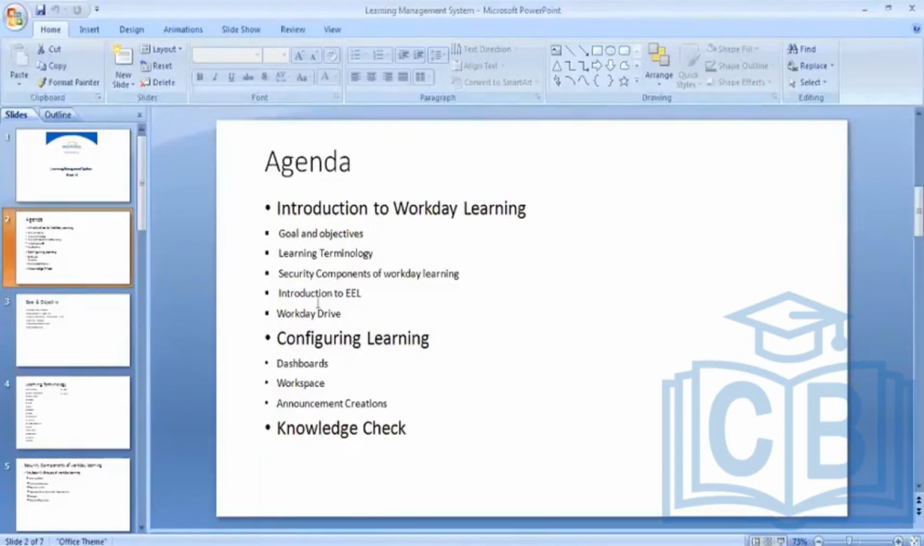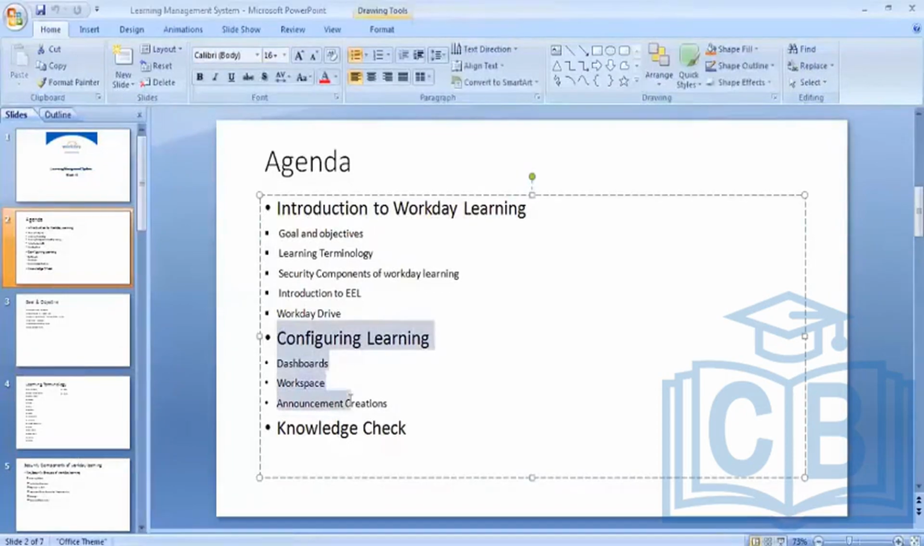Configuring the dashboard, workspace, and announcements is again a kind of core configuration. You'll not be doing this work as a learning admin. This is not related to your space. But if you wanted to see how many employees have completed this course, how many did not complete it, how many have started, and how many have not started, you'll go to the dashboards and find that information.